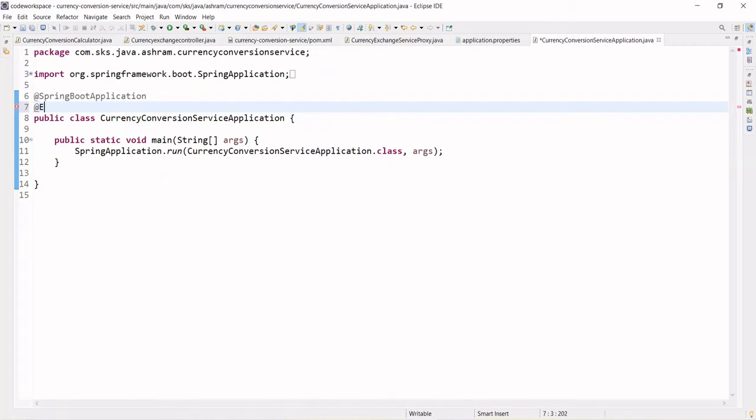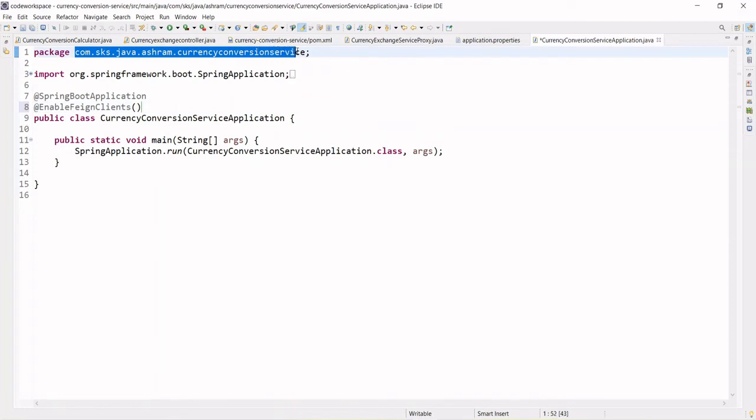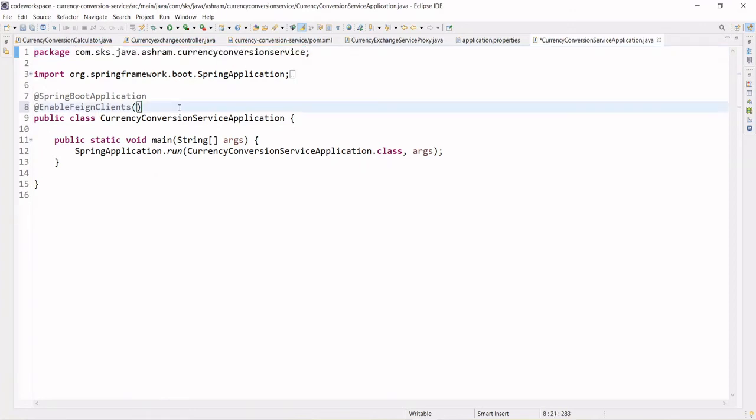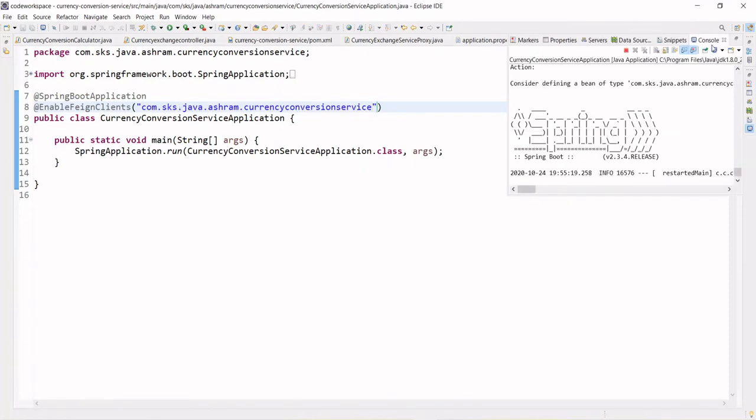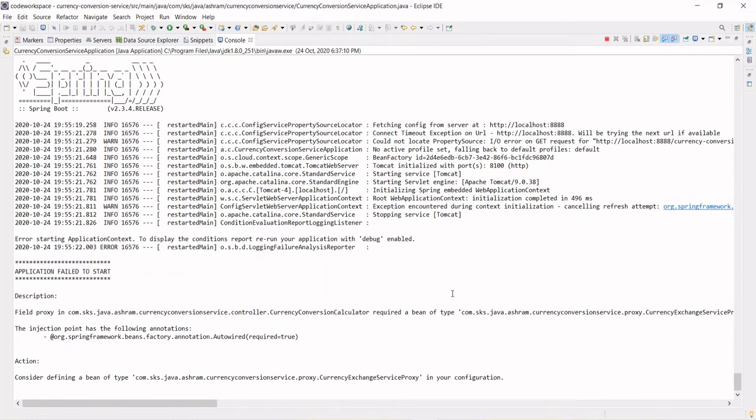Annotation, EnableFeignClients, right? And thereafter you need to pass the package name that you want the Feign client to scan. So let's copy this, because all our packages are under the currency conversion service only, right? So Control V, right? Control S. Let the latest changes be picked up. So see if this time it's getting restarted.